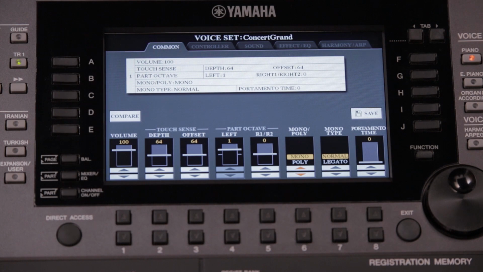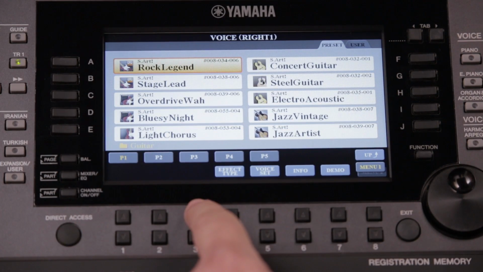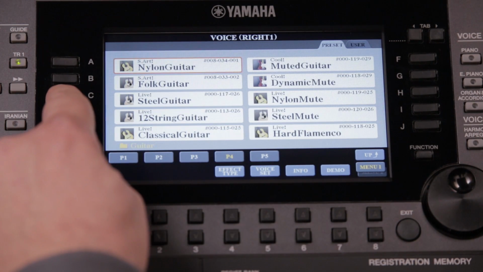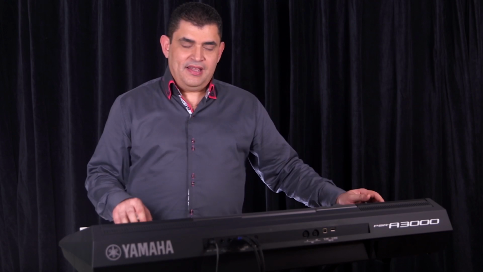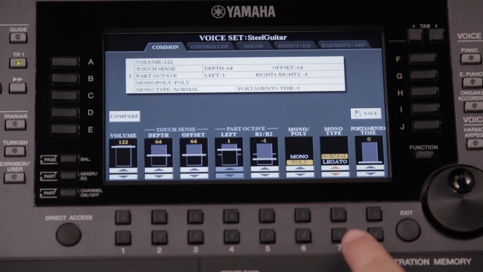In this mode, we can choose mono type, normal, or legato. For example, let's pick an instrument from the guitar bank. We choose one that is not from super articulation voice because this parameter is not available for this category. Let's choose steel guitar. In mono mode, when normal is selected, the next note sounds after the previous note is stopped.